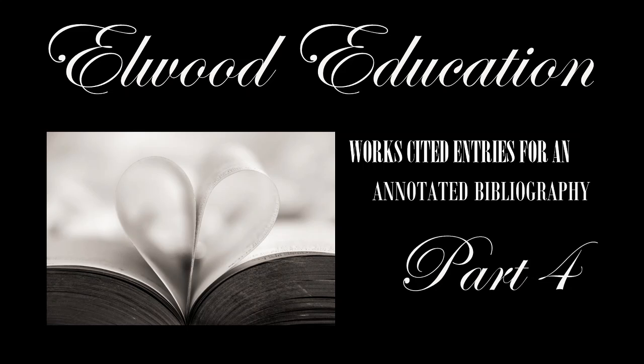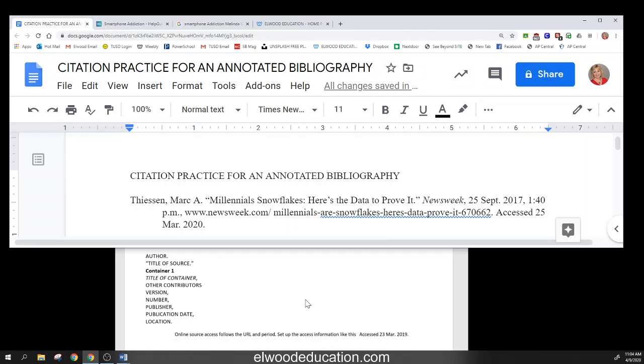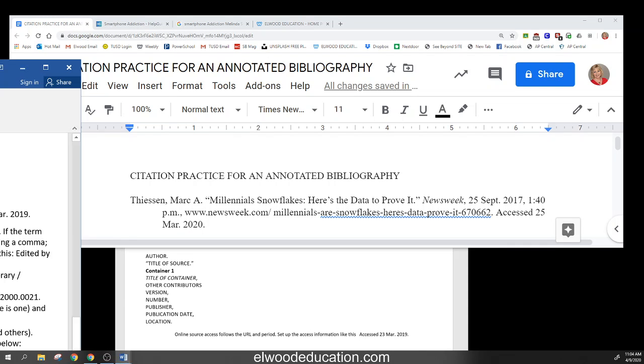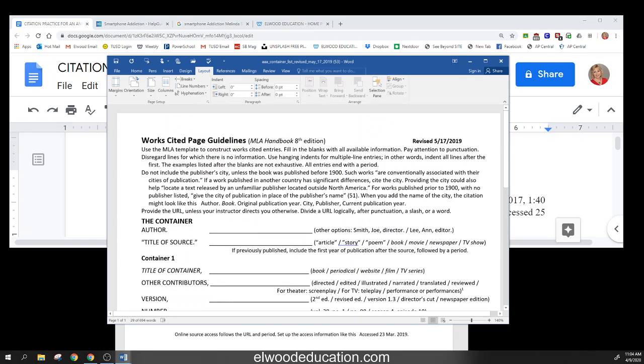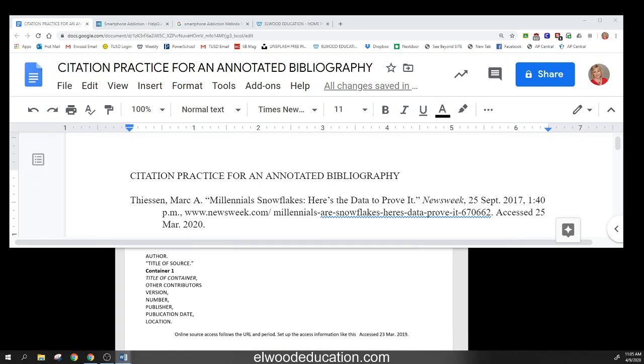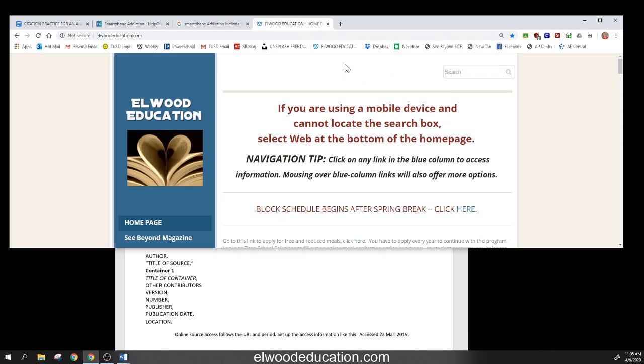Works cited entries for an annotated bibliography, part 4. In order to make this process a little faster, I took the container page in its entirety, seen here, the works cited page guidelines, which I sometimes call the container page, which is found on my website, Elwood Education, by going through the search bar.